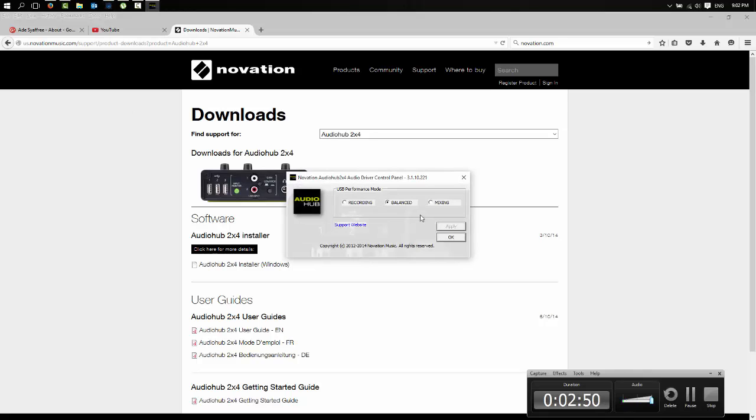So in Audio Hub, there's recording, balance and mixing, and most of the time for Ableton use, I always use mixing. Okay, but you can use balance also if you have balanced output. I'm going to explain this later on. So you basically click okay on one of these three options that you have. You might want to have recording also, but this is actually what you want to do.